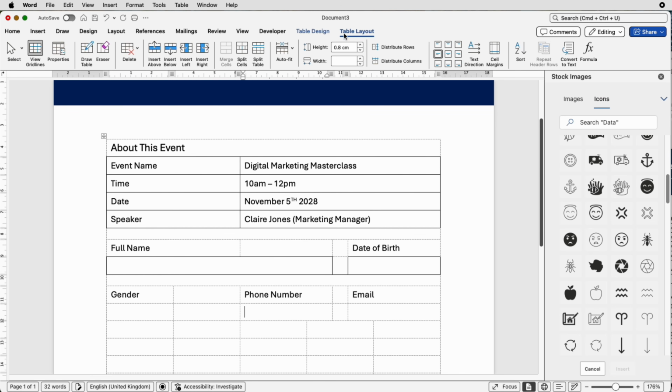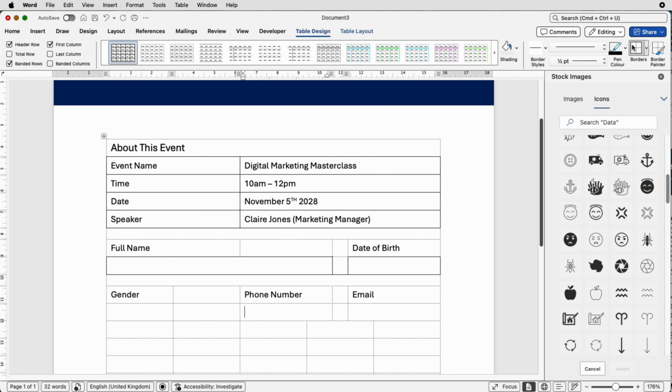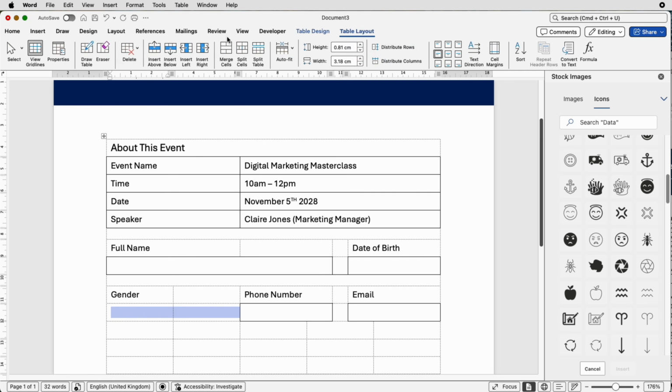So for this one, I'm going to insert a box. So again, outside borders is selected. For this one, outside borders is selected. So this is in reference to the email, this is in reference to the phone number. And then down here, I'm actually going to merge these two cells, layout, merge, and I'm going to do the same with these two cells, merge.